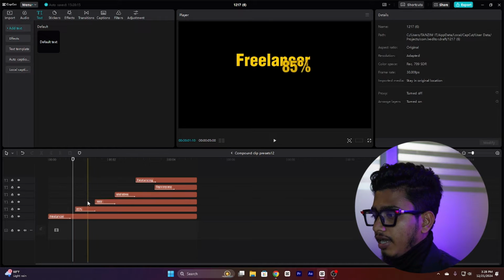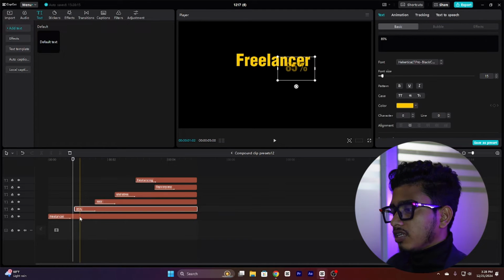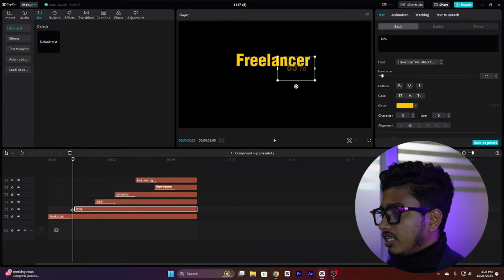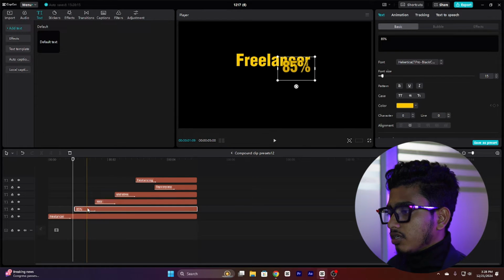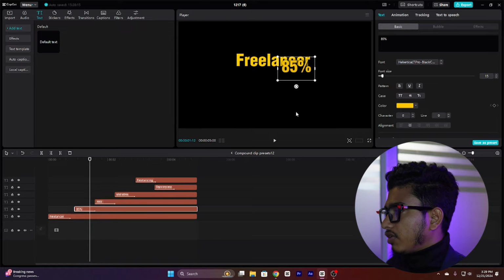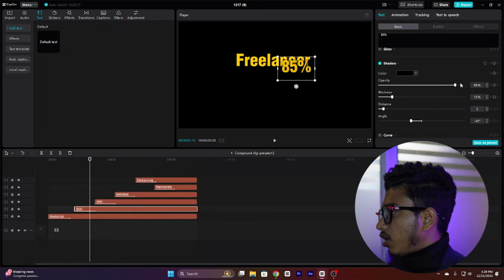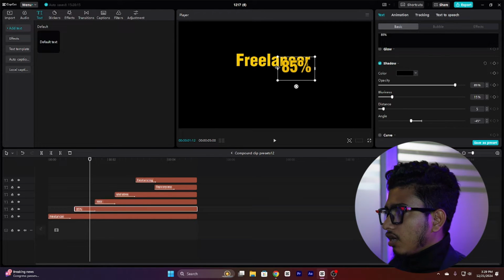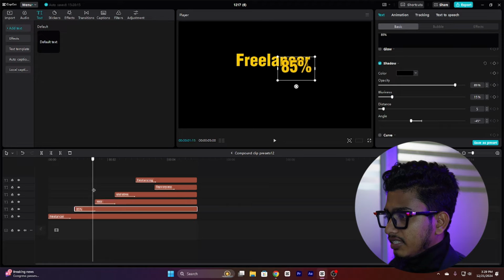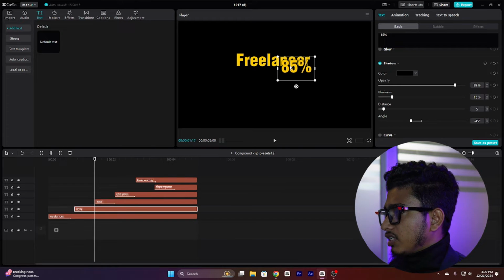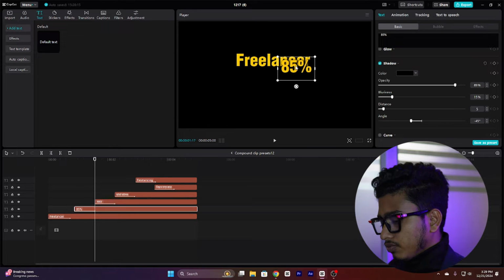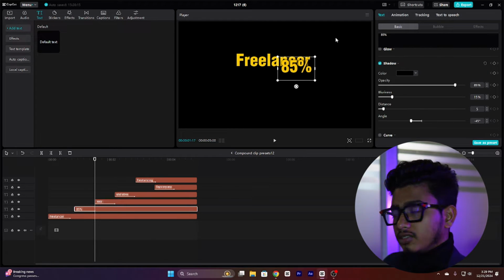Okay, then I add a second text layer, freelancer, above the text layer at 85%. It is the same. I start a grow effect with the same duration, then 85%. But with some shadow, a black shadow, and I decrease the opacity to 89%. Then it looks like this. The 85% under freelancer has some black shadow. It looks so cool and so pretty.